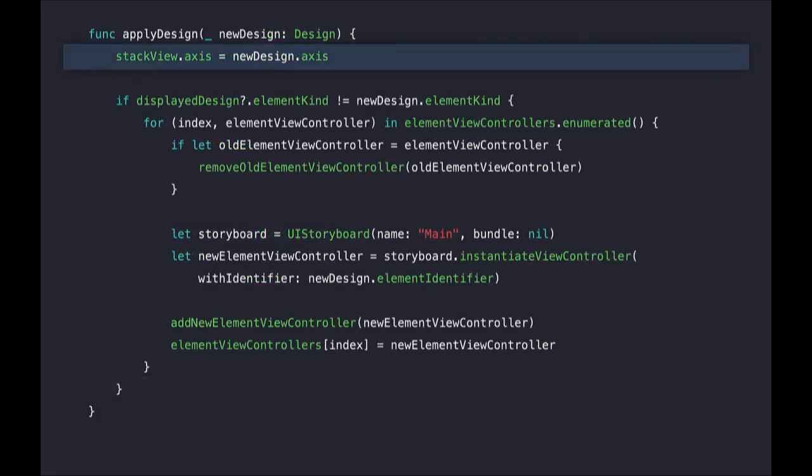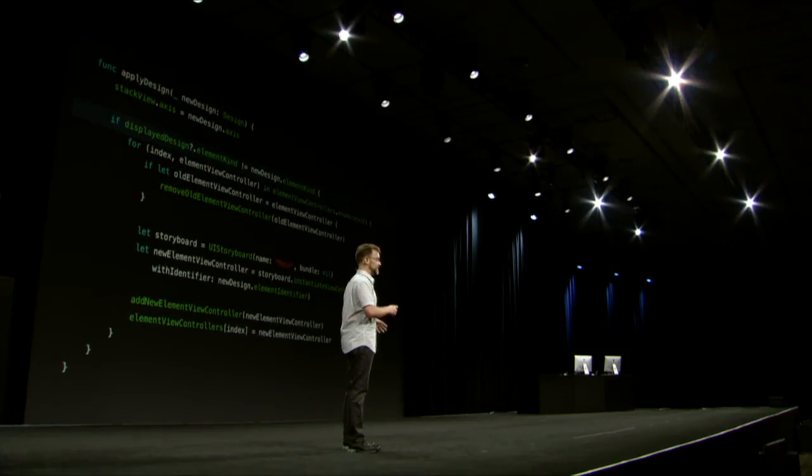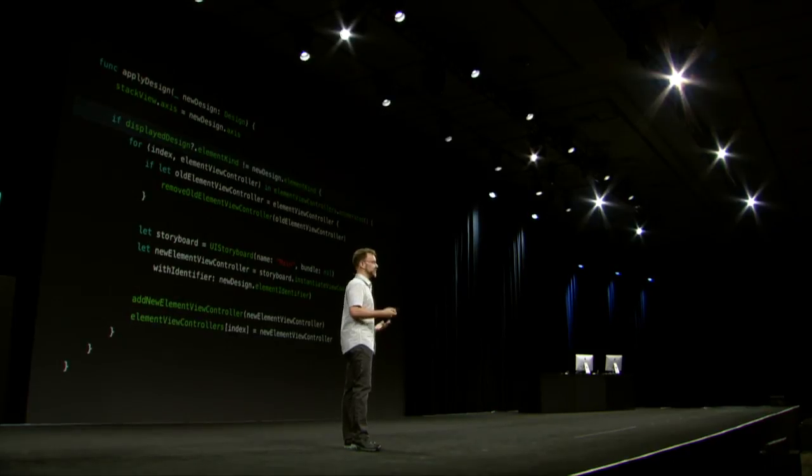To apply a design, I need to apply those 2 things. So I need to find out if they've changed. So again, for the axis, we'll just pass that directly to the stack view. It's smart. It won't do anything if it doesn't need to. For the element kind, we've got more work to do. If we have old element view controllers and the element kind is changing, then we need to destroy the old ones and create new ones.